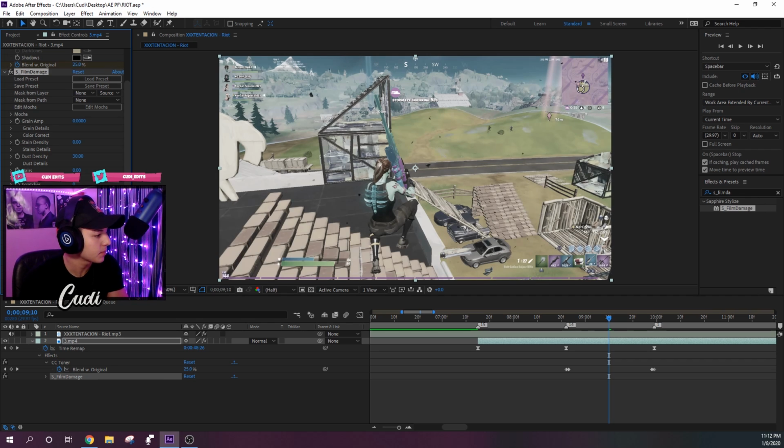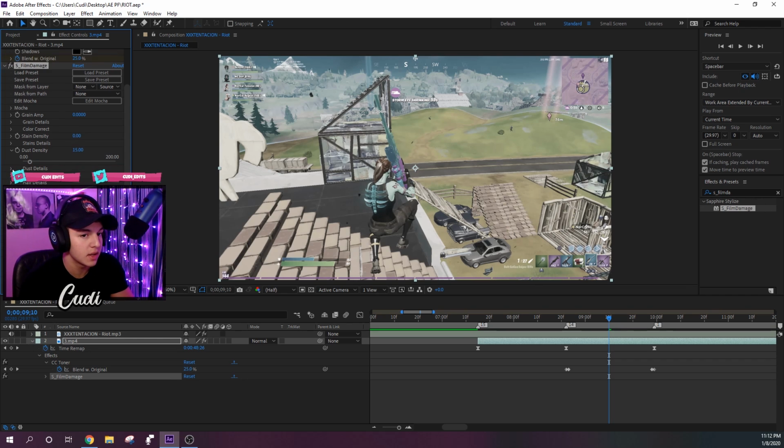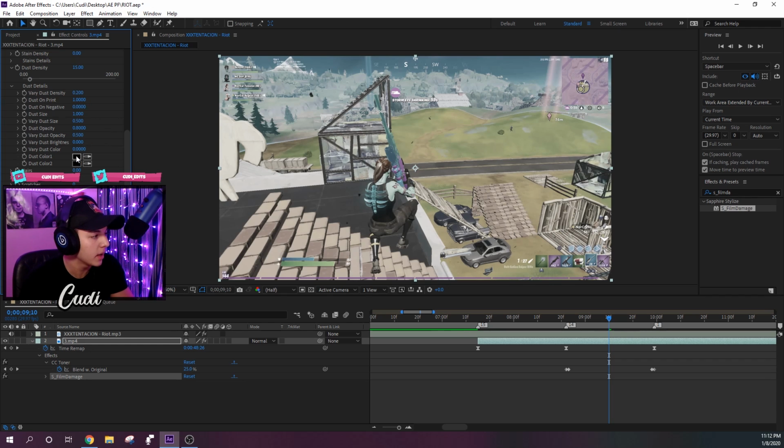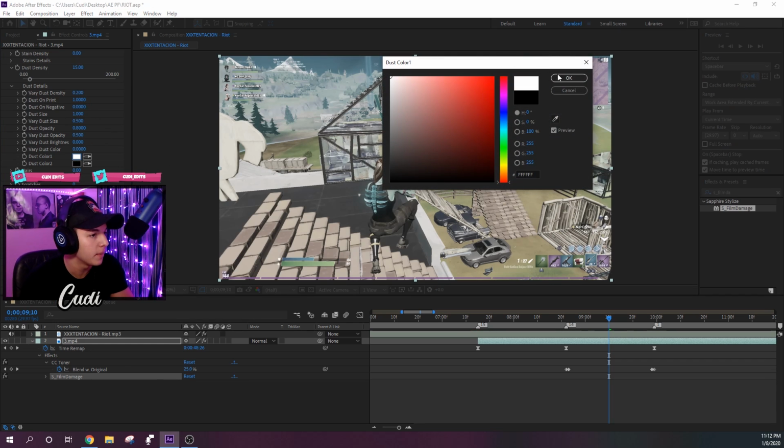So first things first, what we're gonna do is the dust density. I didn't click 0 on it, but pretty much what you want that to be is like 15. Click on dust details, which is like the next thing above it. It's like right above where my cursor is at, right there. Click on that, you'll get this whole entire thing here. What you're going to do, you see dust color 1 and 2. Go ahead and click on both of these and put them to white. It makes it look like a cool effect.